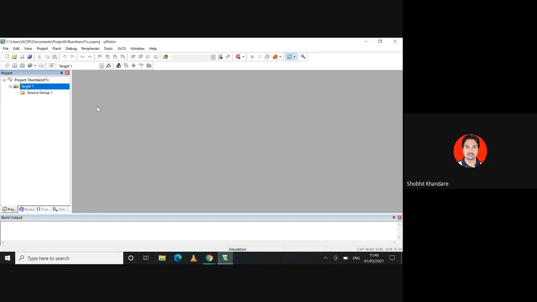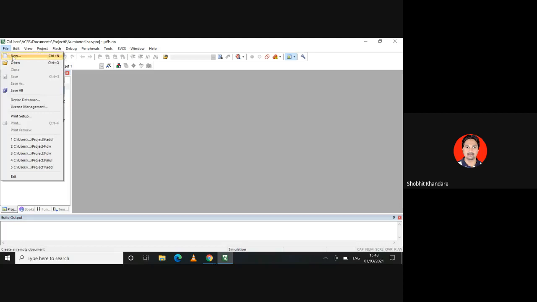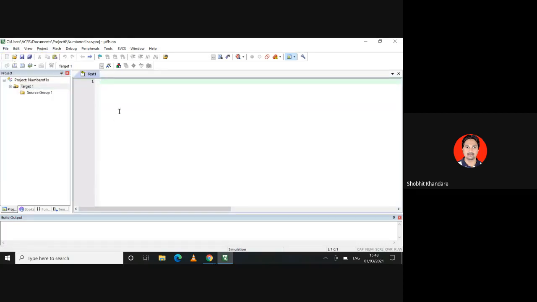Then I have to open a new file, and the code will be written. So I'm writing down the code directly. I have explained the logic to you, so depending upon that, see the code. If you have any doubt in the code, please ask me. You know the logic, so I'm writing down the instructions depending upon that logic.